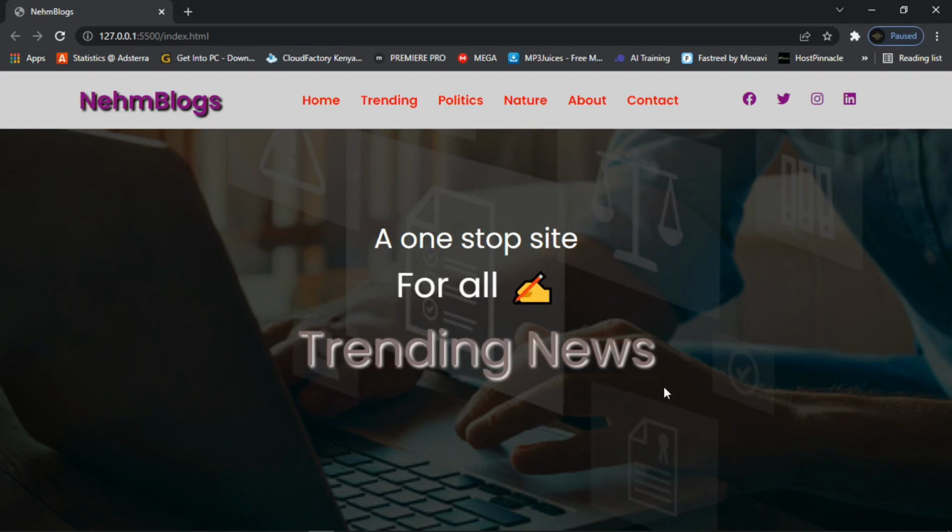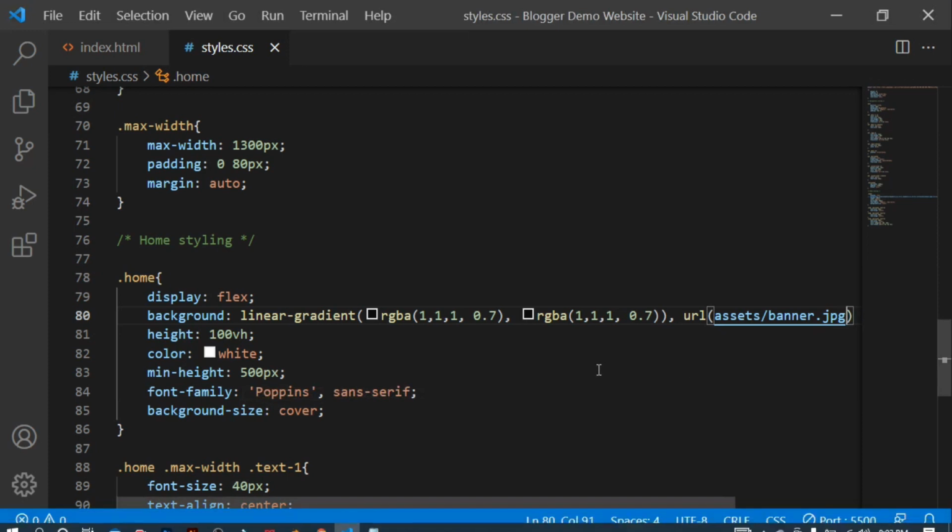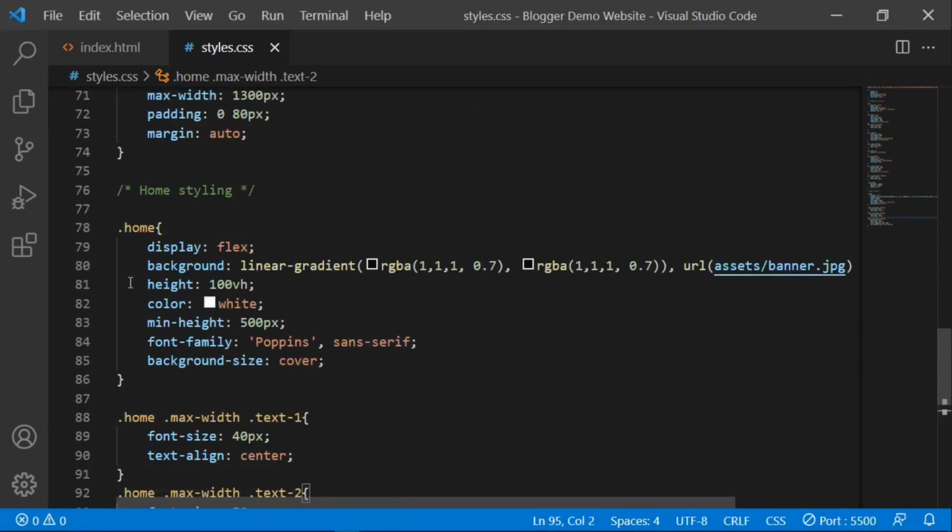And so guys, the way you can see it, it's somehow perfect, but the background, I think it's not matching with the content in the forefront. So I need to change this background banner. So let me go to my text editor, and then now to this CSS, and then to the background here.